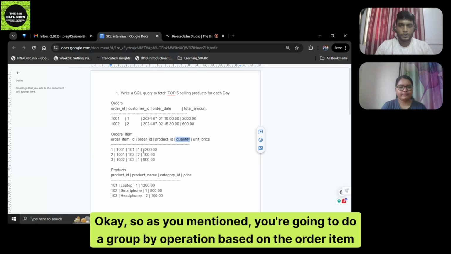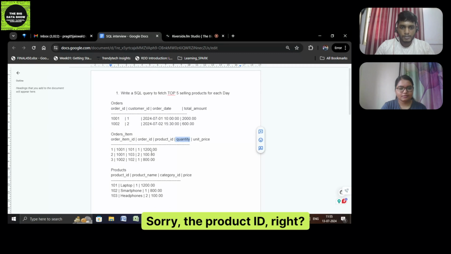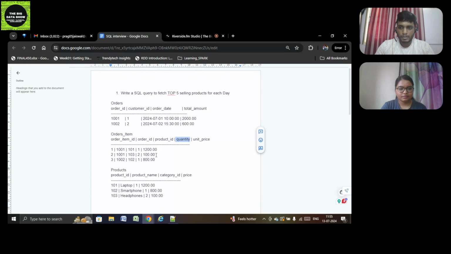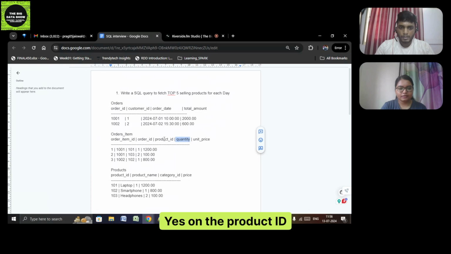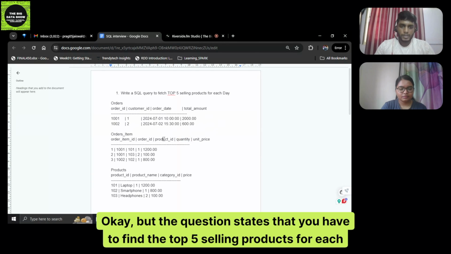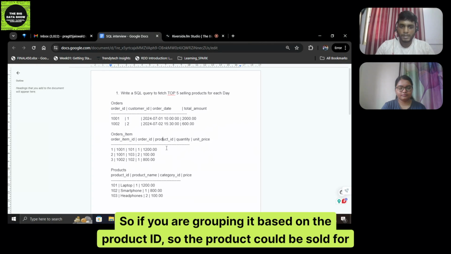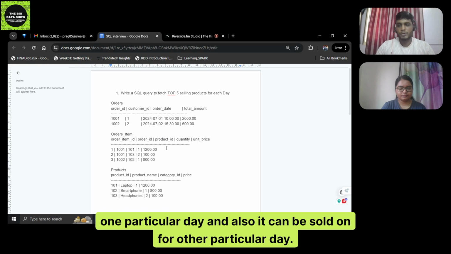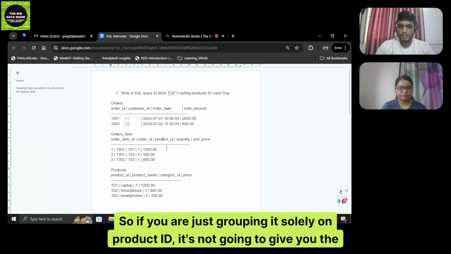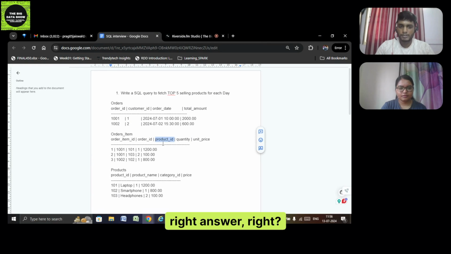Okay, so as you mentioned, you're going to do a group by operation based on the order item ID. Yes, sorry, the product ID. Yes, on the product ID. Okay, but the question states that you have to find the top five selling products for each day, right? Then there should be logic to find the top selling product for each day as well. If you are grouping based on the product ID, the product could be sold on one particular day, and it can also be sold on another day. So if you are grouping solely on product ID, it's not going to give you the right answer, right?